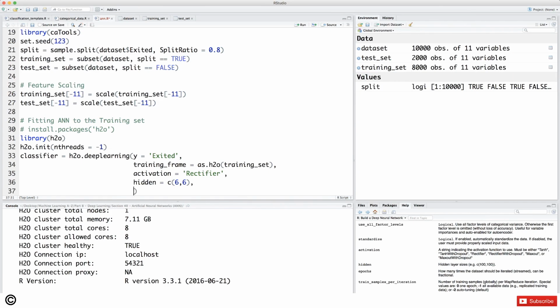The next argument is going to be the one just below hidden, that is epochs. So that is, of course, the number of epochs in the stochastic gradient descent algorithm. We actually have a good description here. The number of epochs is how many times the dataset should be iterated.